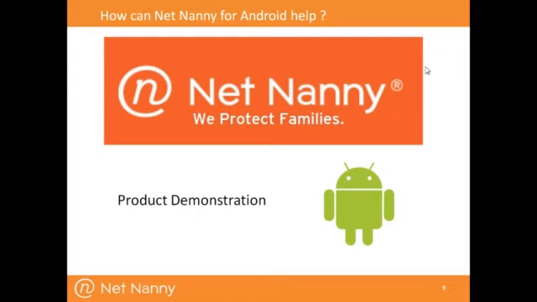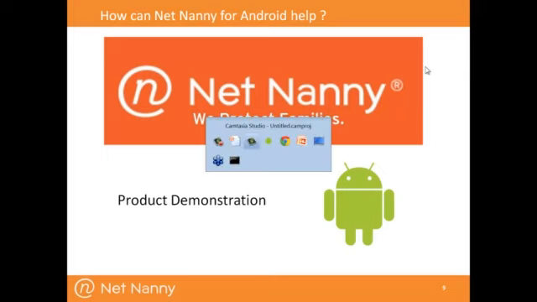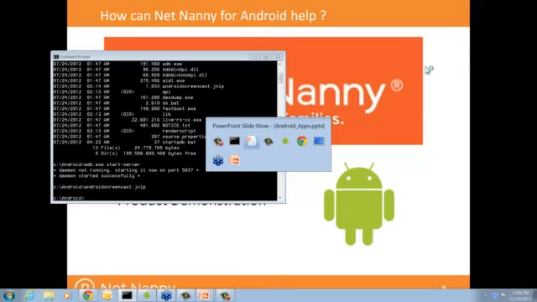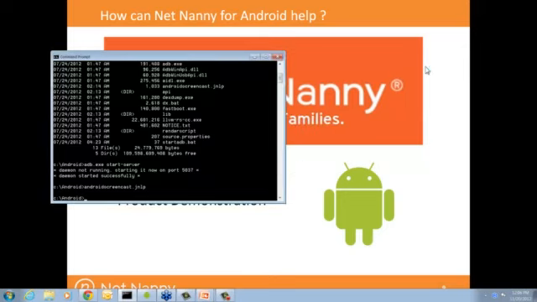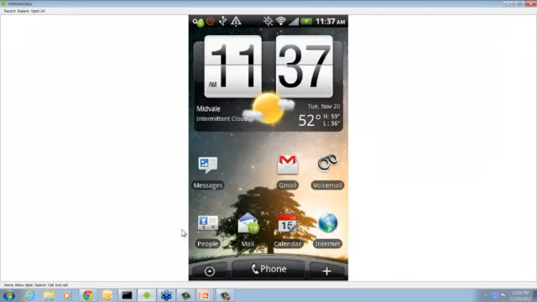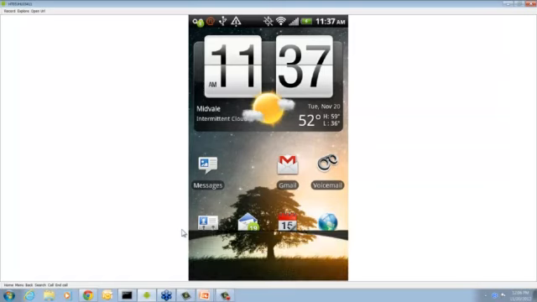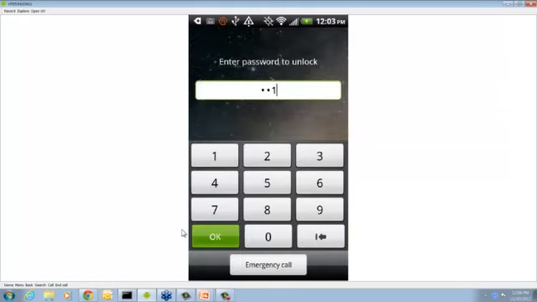NetNanny for Android, it's simple to install. You can get it from the Google Play Marketplace, or you can get it from the Amazon Marketplace. The app, once installed, let me see if I can show you, is very non-intrusive. So what I'm showing you right here is an Android telephone that's got NetNanny installed.